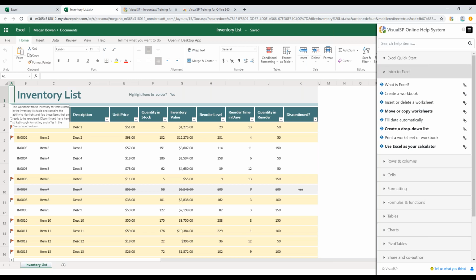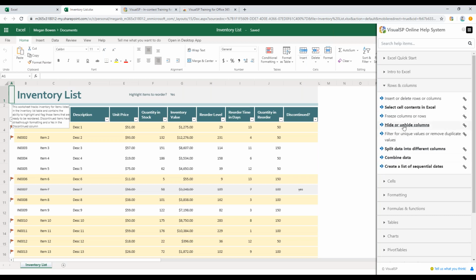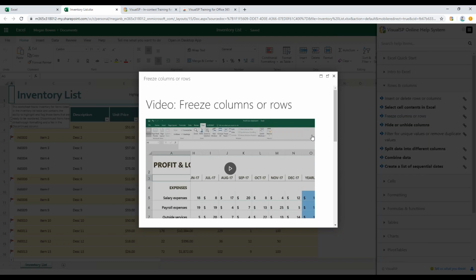So in this case, all kinds of stuff. What is Excel? Create a workbook, fill data automatically. By the way, some of these things are bold and not bold because the bold ones are the ones that I've not clicked on before, and the unbold ones are the stuff that I've already clicked on before. Let me go ahead and click on something. Yeah, freeze columns or rows. That's something that comes up all the time.